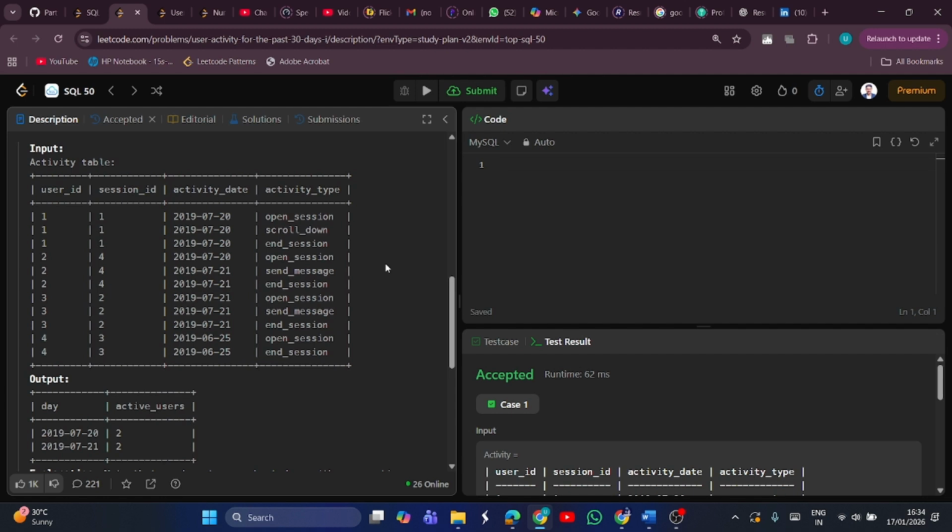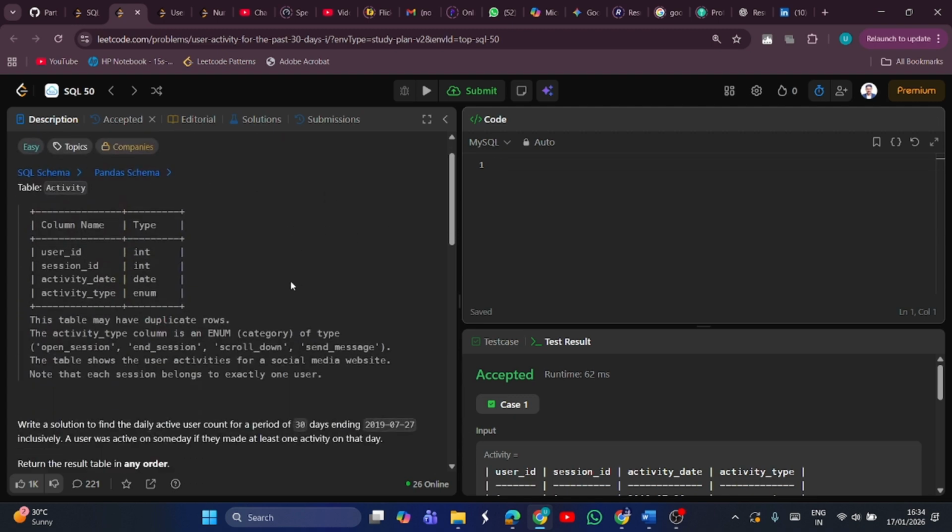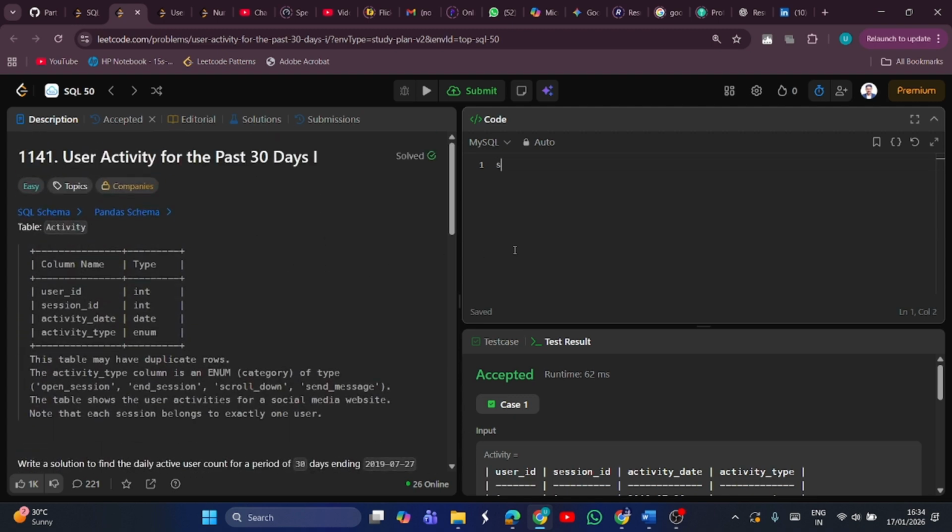I hope you have the instinct of using group by. You have to group the result by activity date, because here you have to return the count of unique users day by day. So now let's start writing the query. It's a very easy problem. We will start step by step.